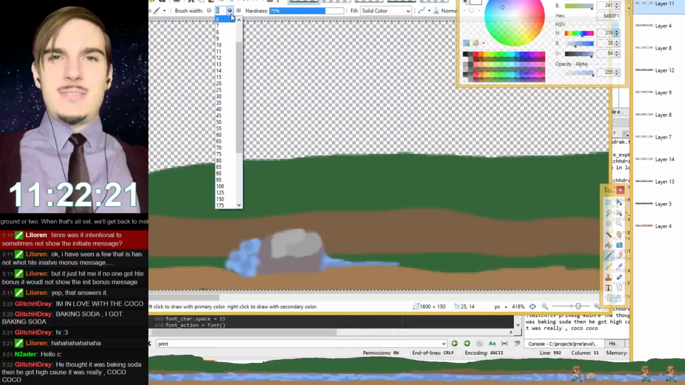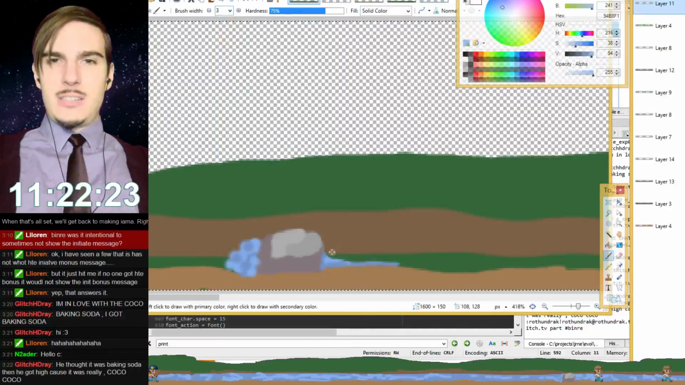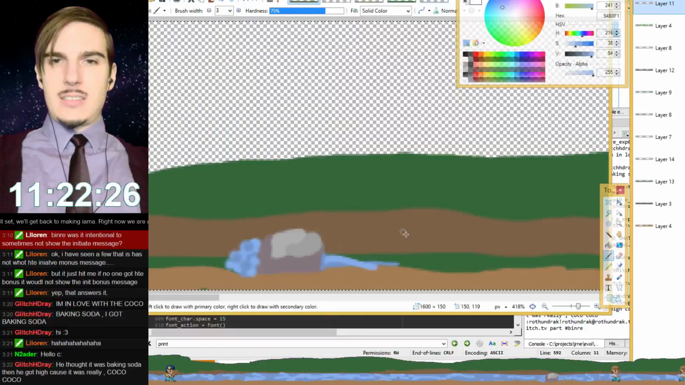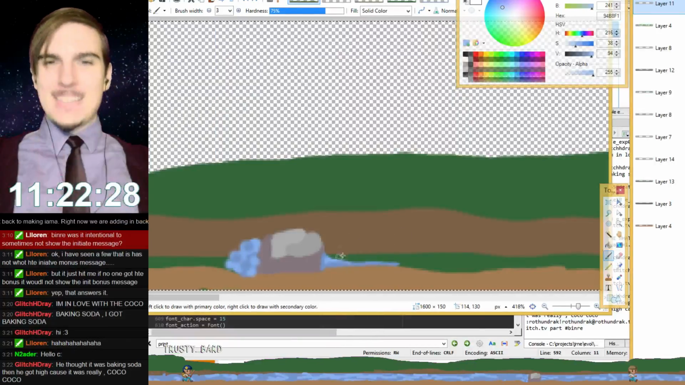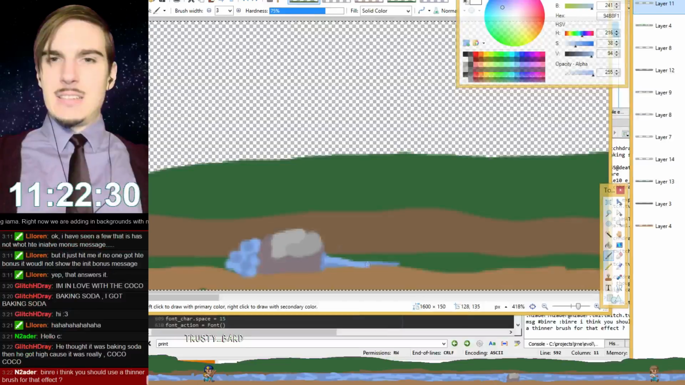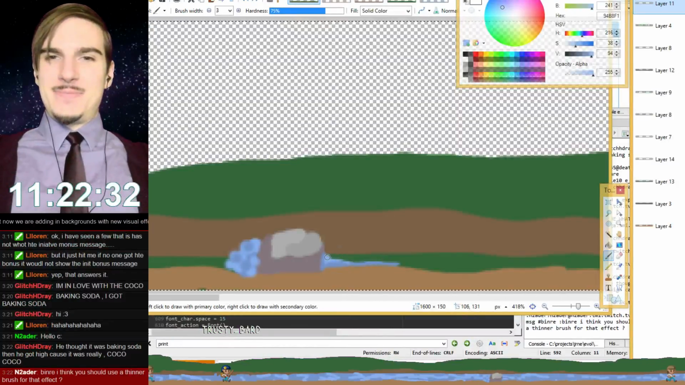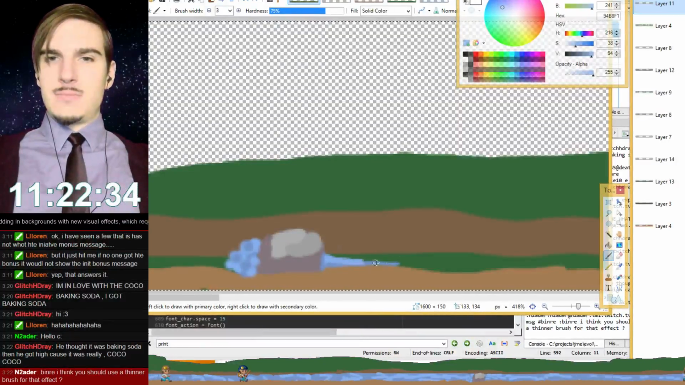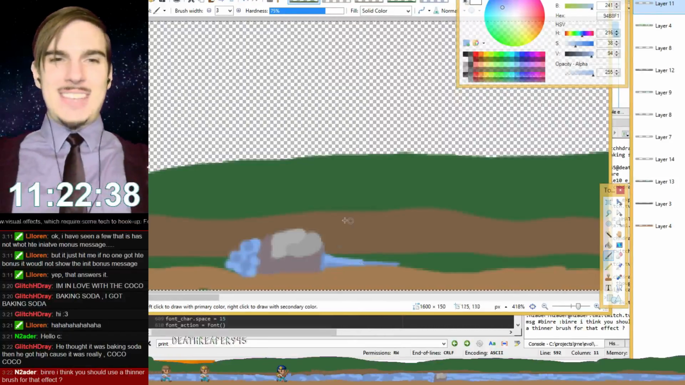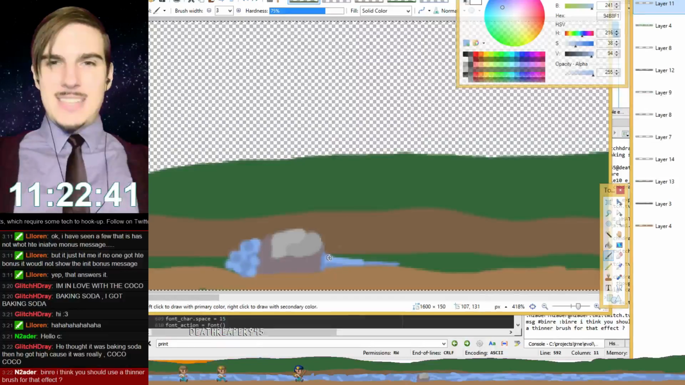So let's go for a narrower brush and just, whoops. Not like that, but yeah, not like that either. Sometimes my tablet. Sometimes my tablet. Yeah, I know, right?